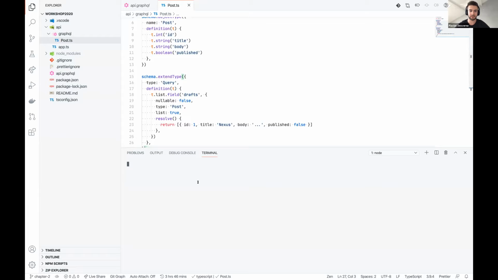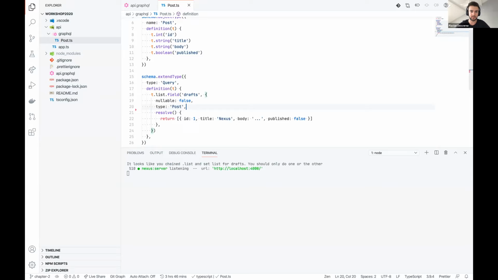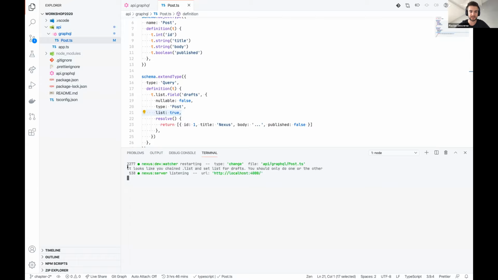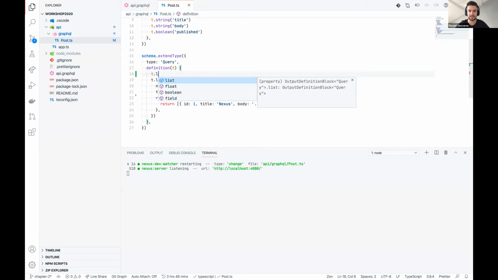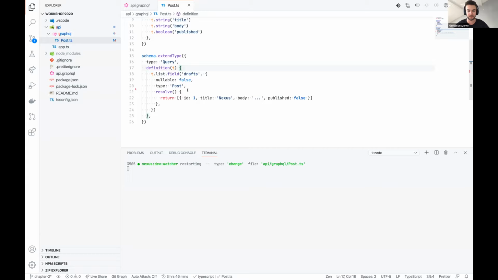Oops, looks like there's a small mistake. If you check out the branch, it looks like you chained dot list and set list for draft. What this refers to is that you can define a field output type to be a list, either by saying list true, or by using a shortcut, doing t.list dot something, but you can't do both. So remove one or the other. That's a small mistake on our side.